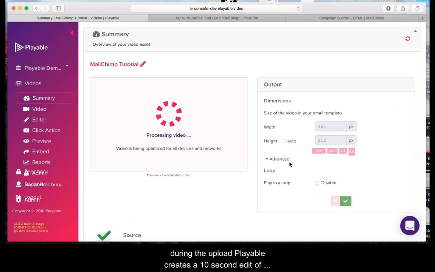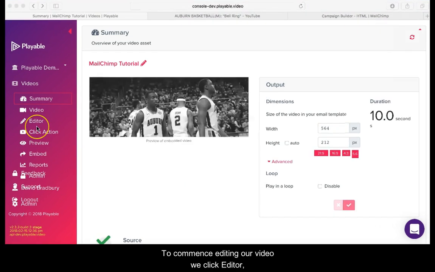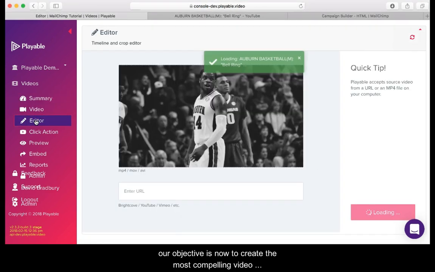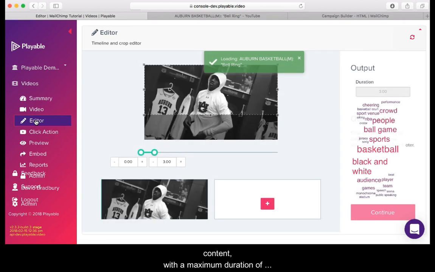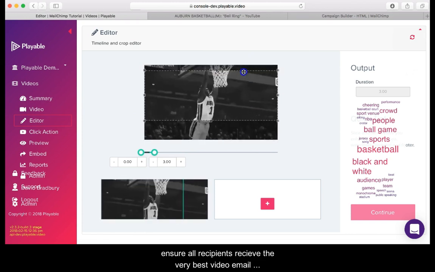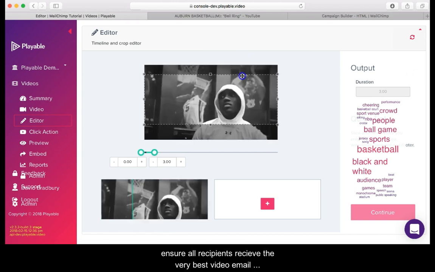During the upload, Playable creates a 10-second edit of the video as an option for you to use in your email, though in most cases you will wish to edit the video to create your own clip. To commence editing our video, we click Editor. Our objective is now to create the most compelling video content with a maximum duration of 10 seconds. This duration is designed to ensure all recipients receive the very best video email experience.